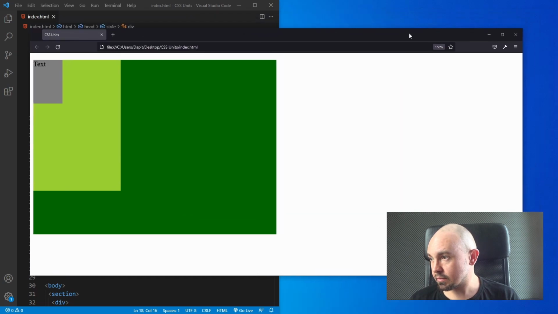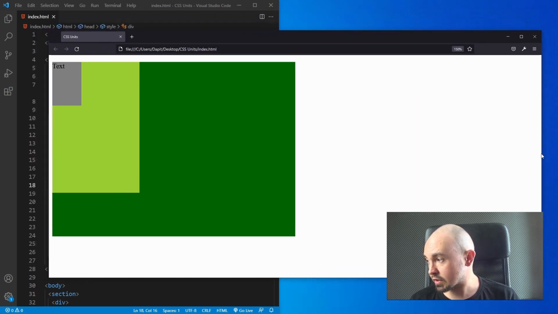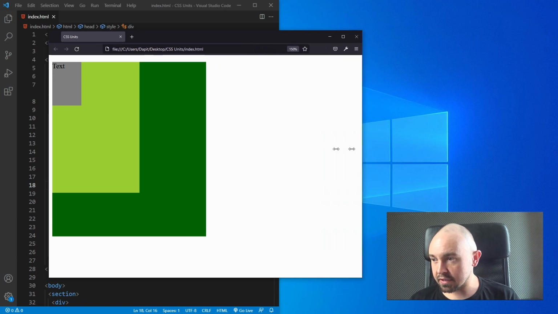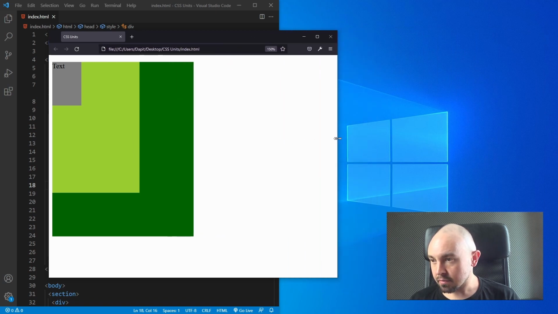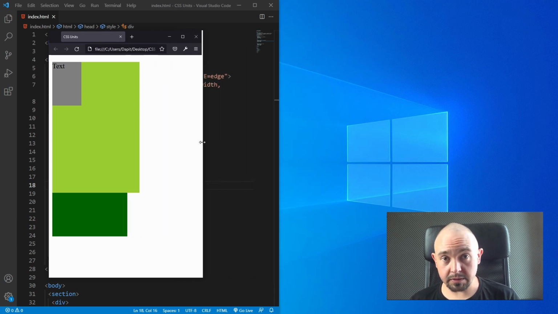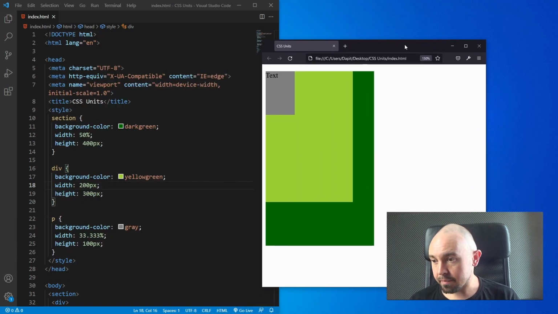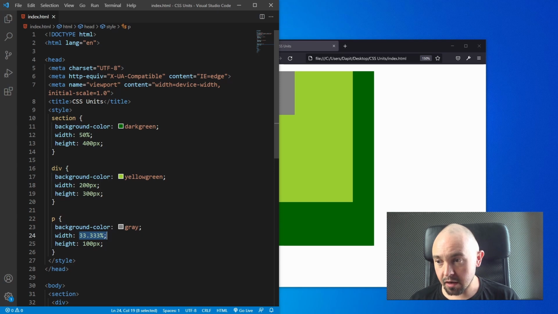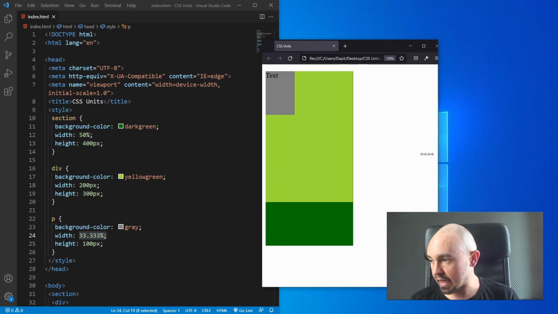Let me show this to you. Let's make the browser window smaller. And you can see that our section is getting smaller, but our div is a constant value of 200 pixels. Now, even though our p tag is 33.3% of the div, the div is always 200 pixels. So in this case, the width of the p tag will also be a constant value, which is the 1/3 of 200 pixels. You can see it exactly right here.